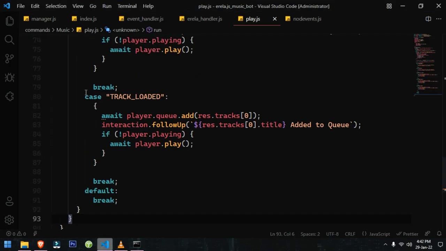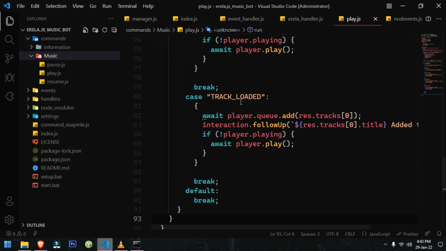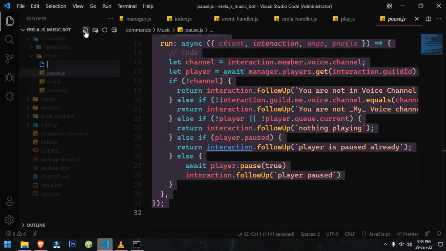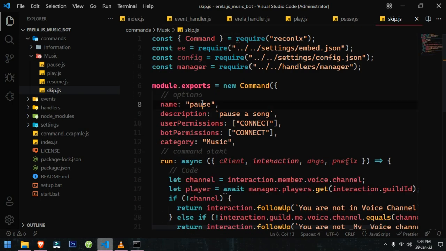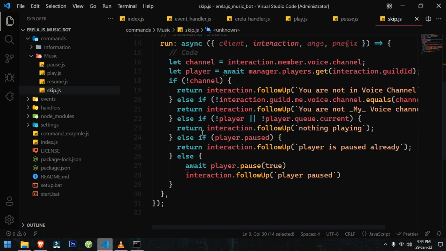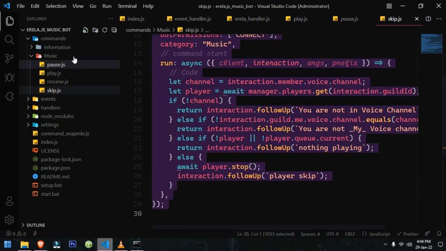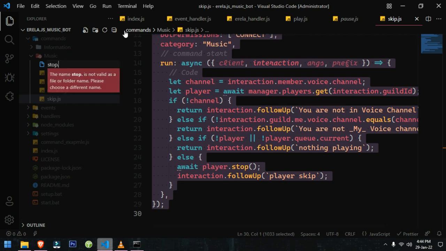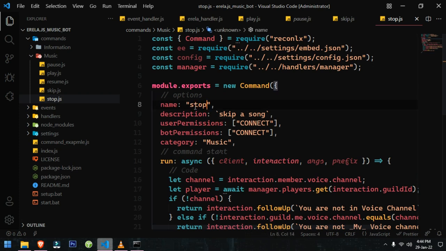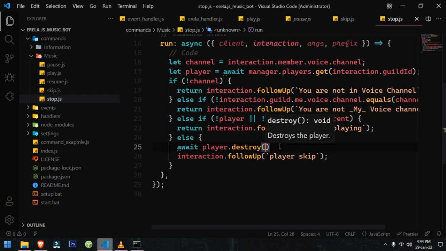So now let me create other commands like skip and so on. Just copy this pause command and type skip, and change pause to skip, and change this. You can give whatever description you want. Move this for this time, we don't need it. Now play.stop will skip the song. Now copy again for stop, it will stop. Now replace stop with destroy, it will destroy the whole player.